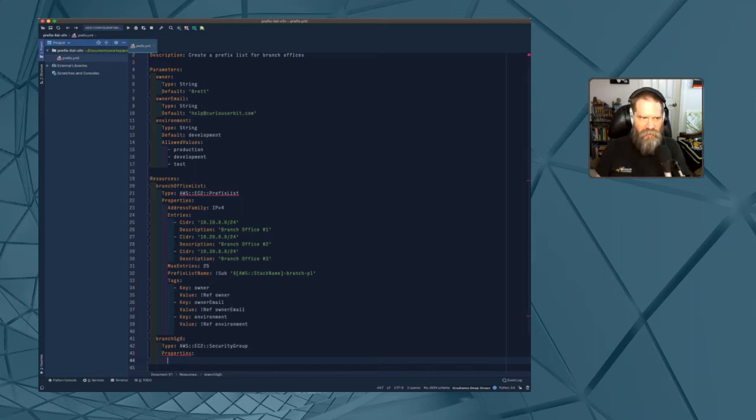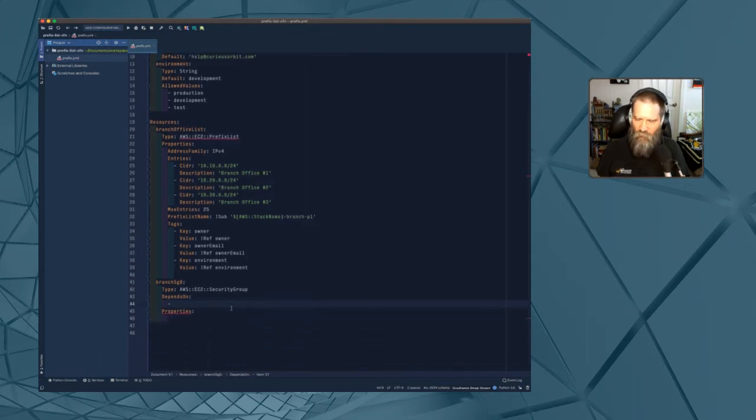Okay. So I've got, actually one other thing. We're going to blow this away and we're going to actually deploy it from scratch, the whole thing, to see it work. But this is normally how I might build out a template. I build it in stages to make sure that everything works rather than having to troubleshoot a large file. So if I want to deploy this all together in one shot, I know that the branch office prefix list has to exist before the security group.